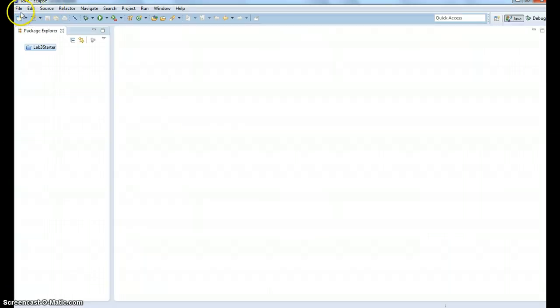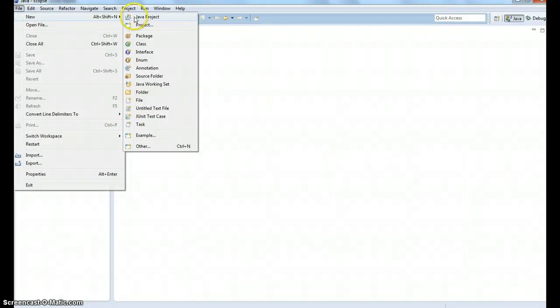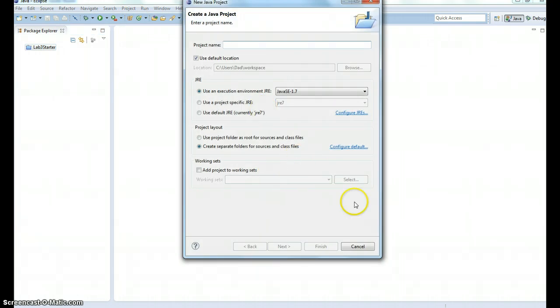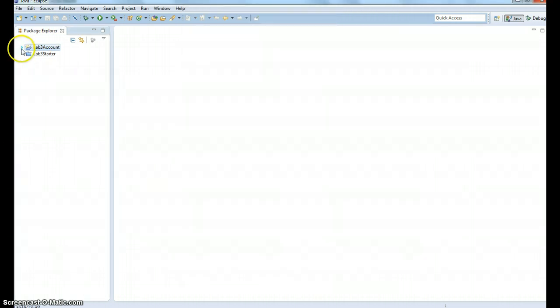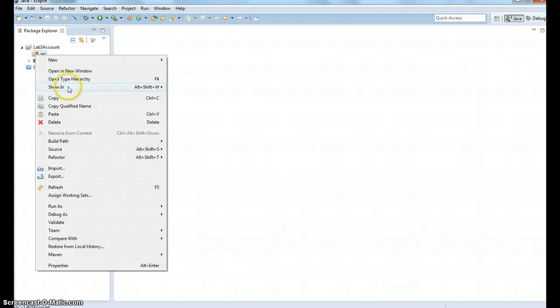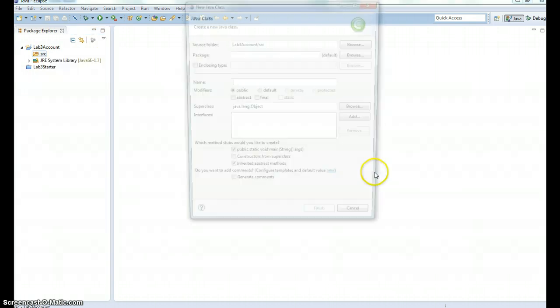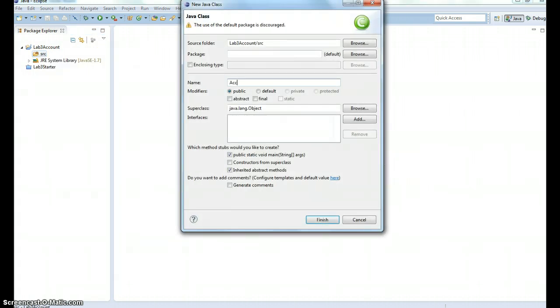Sorry, I'm going to go to Eclipse. I'm going to start a new project. I didn't do the code for this yet, so I'm doing it while you're watching. Lab 3 Account, I'm going to call it. No other changes. I've got a source folder. I'm going to right click it and say give me a new class, and that's going to be the Account class.